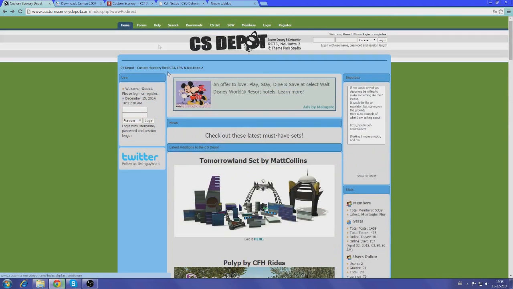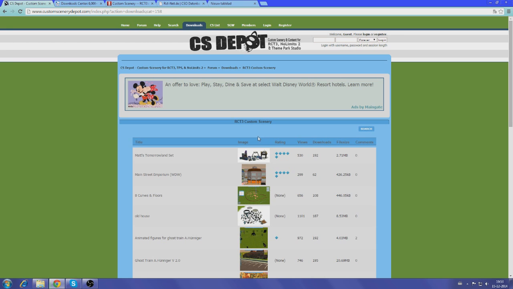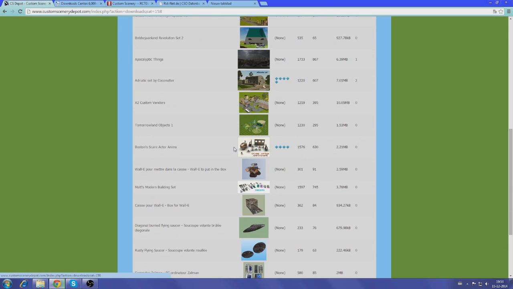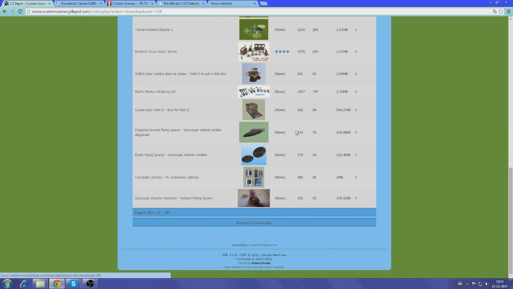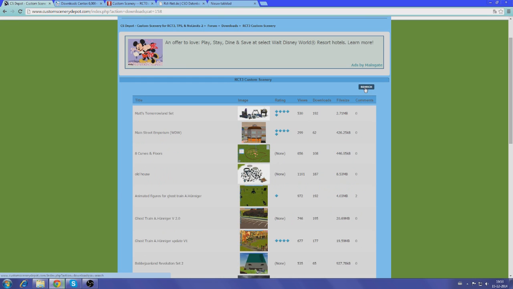And when you go to the downloads section over here, you can actually find everything, not just custom scenery, but also all of that other jazz. But of course, we'd like to have some custom scenery. So when you go there, you're going to get this window. And though this might be kind of frustrating at first, because there's so many things, and quite a few of them are actually not something that you'd want.